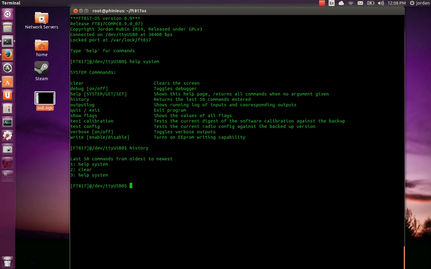The output log is something that is used to show transactions made to the radio. At this time, there really haven't been any transactions. Currently, help is still captured in the output log, and that's going to be removed. Show flags shows the flags that are within the FT817 module, what flags are enabled and disabled.